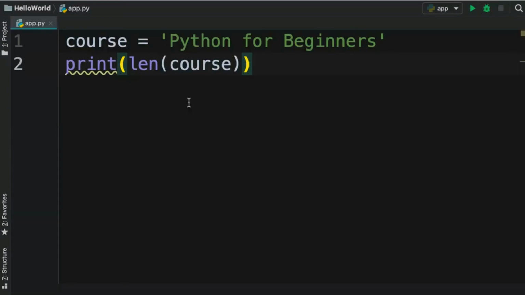Now, this len function is another function built into Python. It's a general purpose function. So it's not limited to counting the number of characters in a string. In the future, when we look at lists, I'm going to show you that we can use this function to count the number of items in a list. So it's a general purpose function.